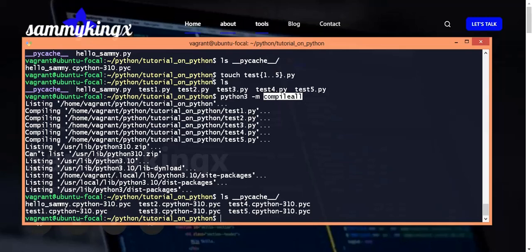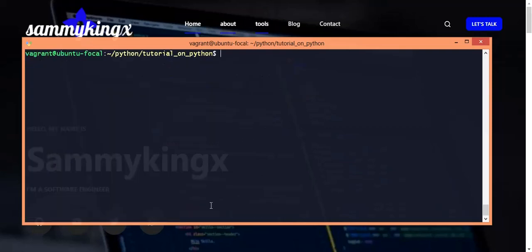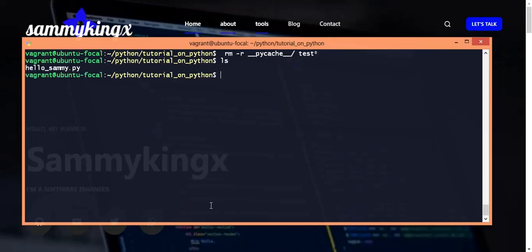So you see that now it has converted all current existing py files to their equivalent .pyc. Now the .pyc there is specifying that it is a Python bytecode. Okay, so I'm just going to clear my screen, and then I'm going to do a wildcard removal here. So I'm first going to be removing the pycache and also removing all files that begin with test. Cool. So I'm left with my hello Sammy.